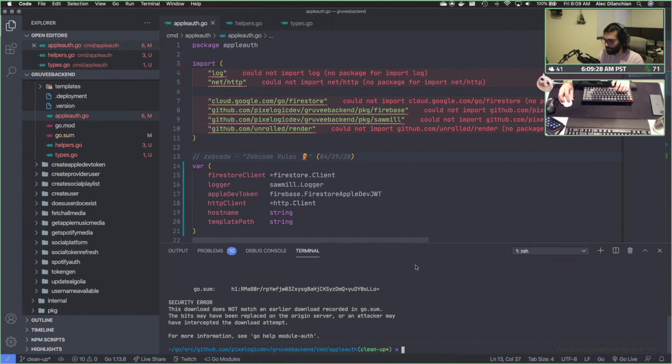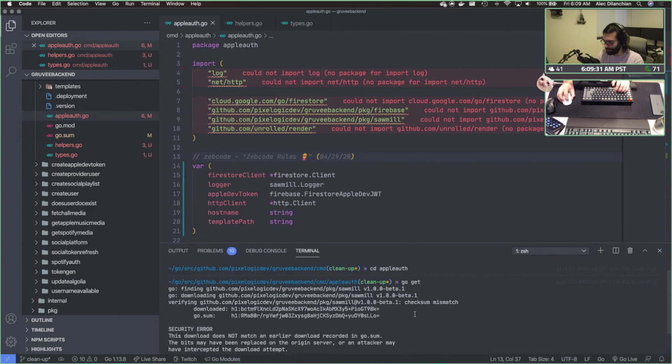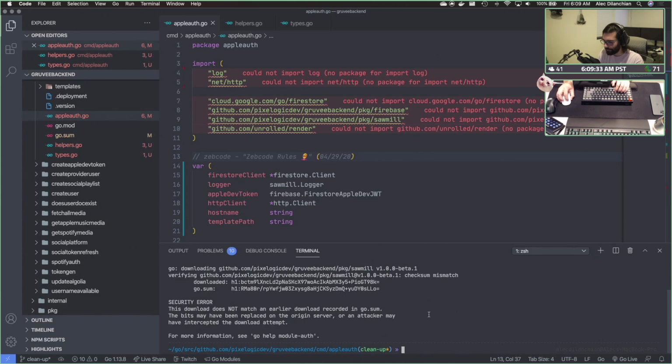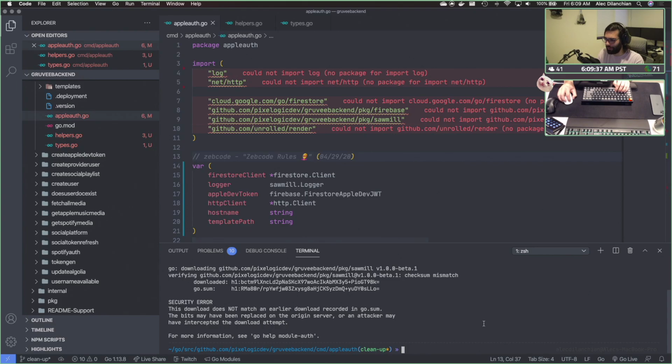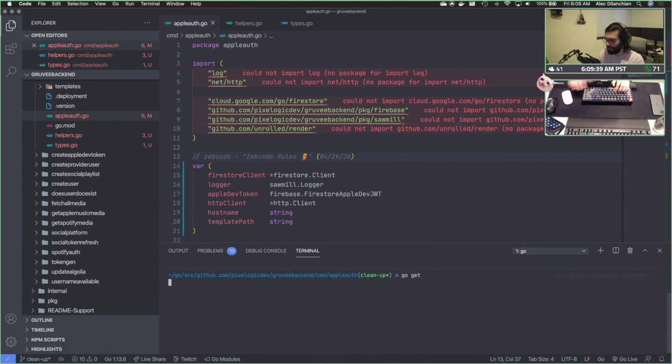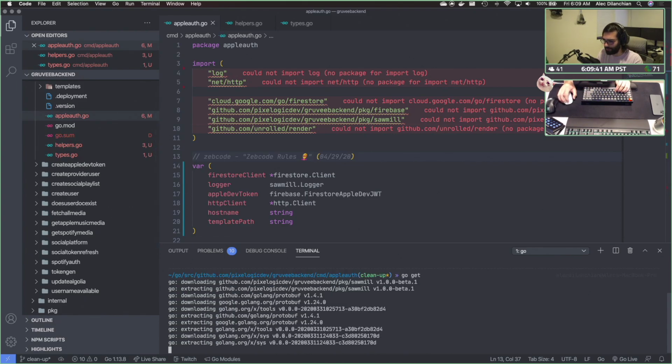Oh, it doesn't match an earlier version of GoSum. Okay. Oh, I think I know what happened. We had a really weird merge the other day, and so that probably is the issue.